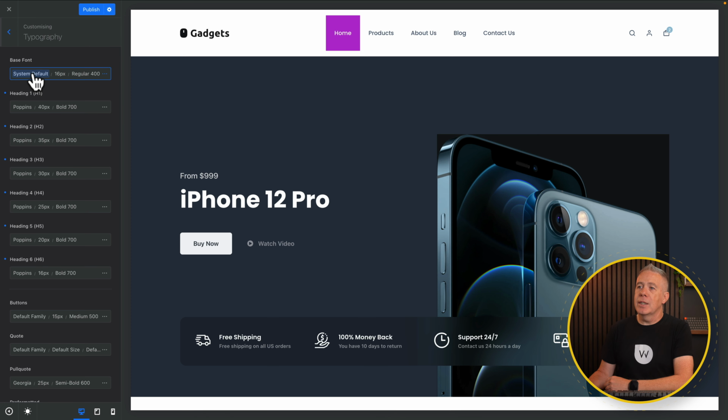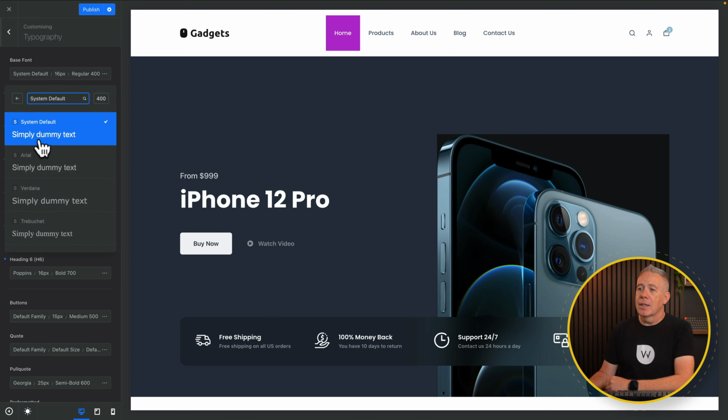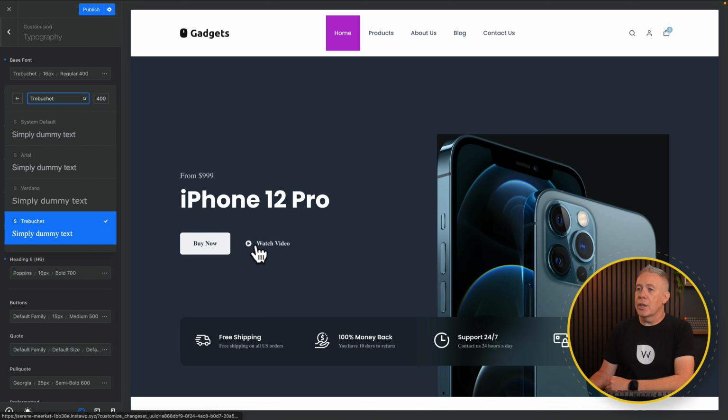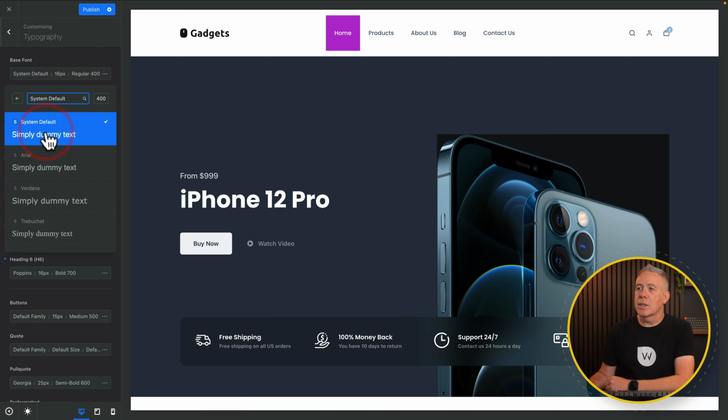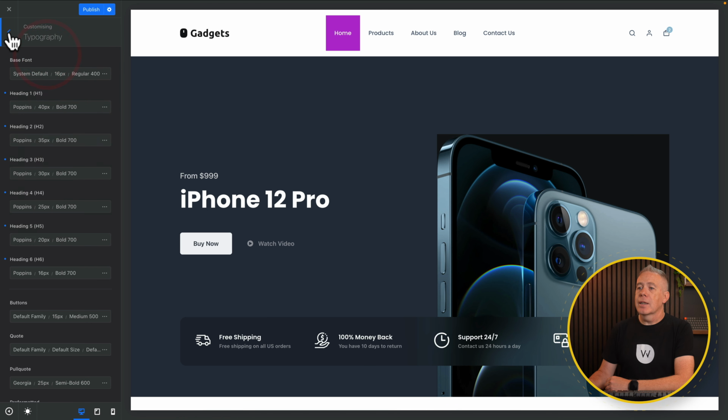So we changed our system default to something else like Verdana, for example, or Trebuchet. Choose that option, and anywhere that references it then will have that change taking place. So you can see how buttons change and so on. Let's put it back to system default so it doesn't look particularly ugly. Come back out of here.